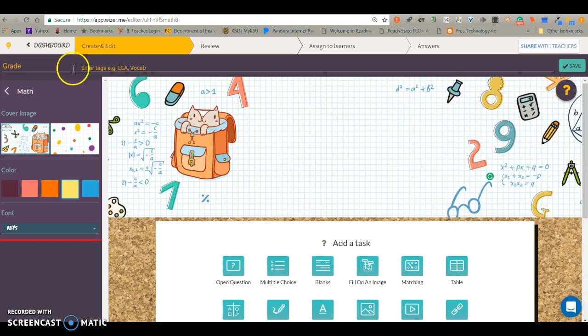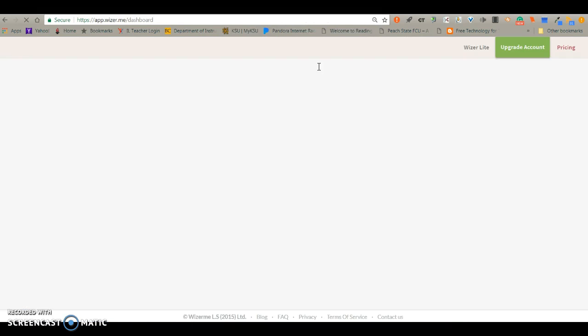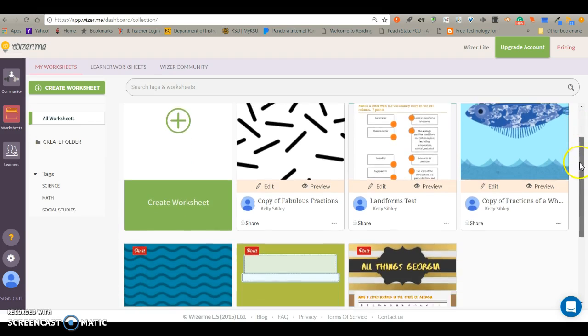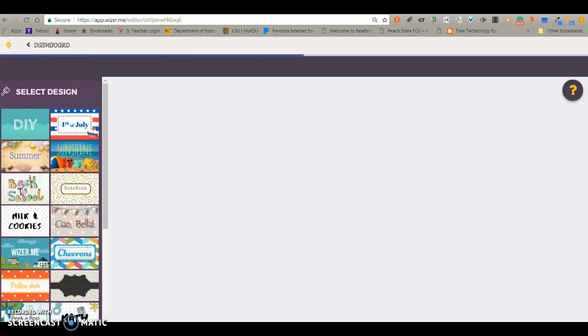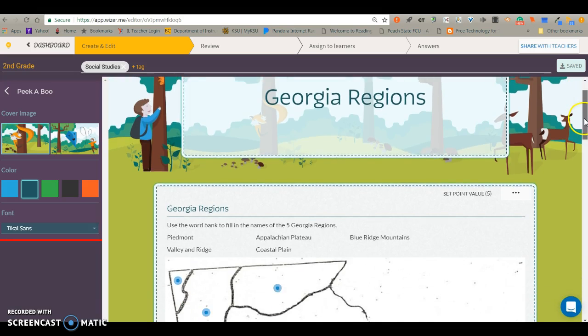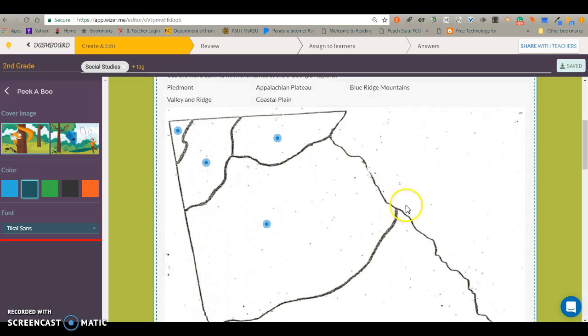So let me go back to my dashboard because I want to show you one that I've been working on. Okay, I'm going to show you this one quiz I've been working on for Georgia regions. I think I've only created about 2 or 3 questions, but I'll show you just a couple more examples. So here's an example of a Georgia regions map, and when the students go in to take it, they can click on the bubbles and type in the name of that region with the word bank listed above.